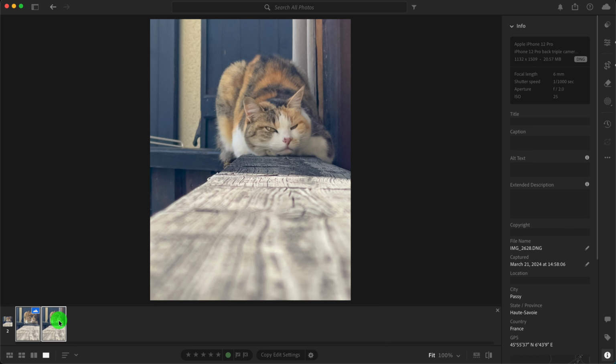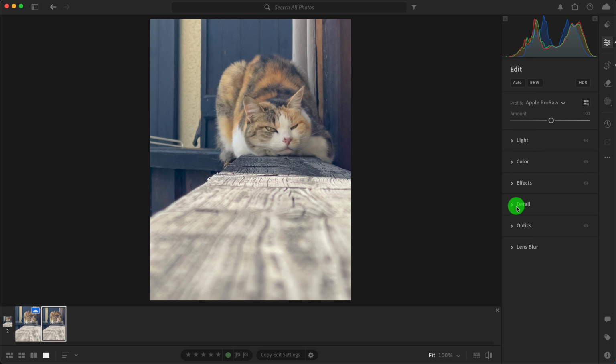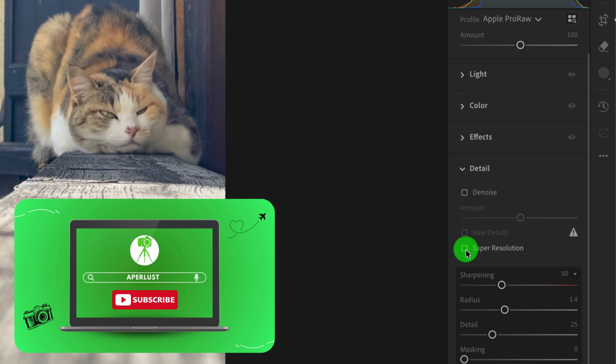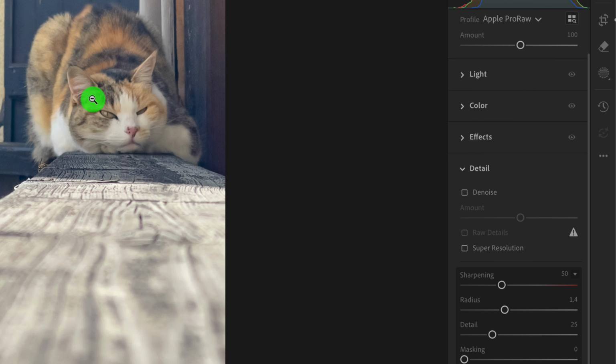The other thing I can do is go back to this original photo here. This is the green label. So this is the original photo. One thing I can do is go to the edit section, go to the detail. I can use super resolution, but it does pretty much the same thing. It doesn't recover any detail or sharpness.